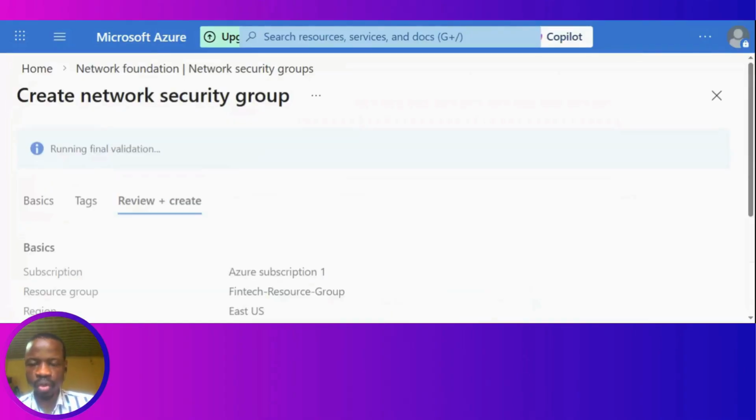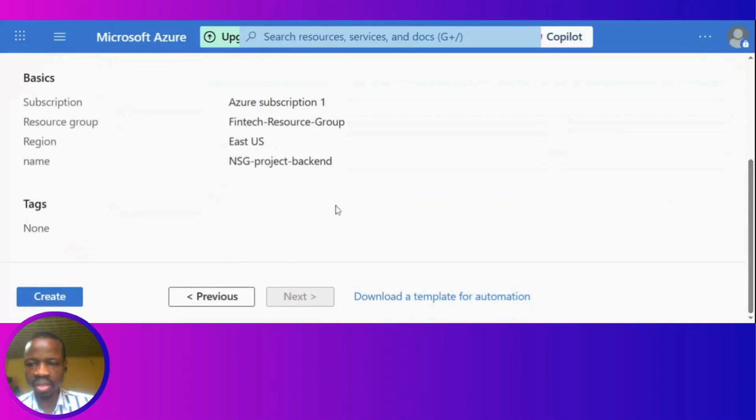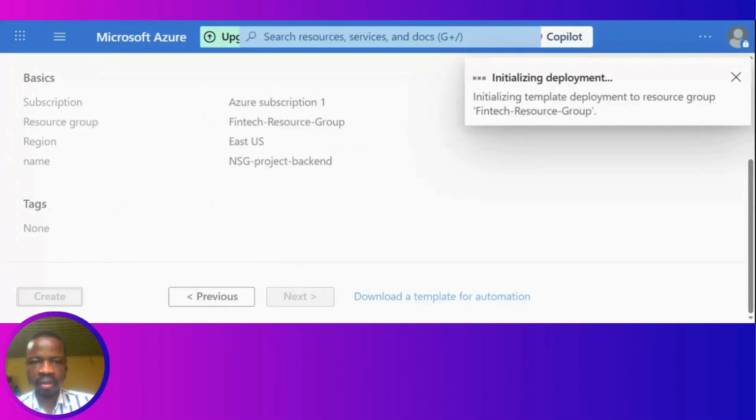So it's trying to review if the details or data are correct, and if they are, then the process will complete. You can see validation passed. So the moment the validation is passed, what you need to do now is to click on create. So it's going to run through the process of validating the deployment. You can see initializing the deployment. So let's give it some time for it to load.